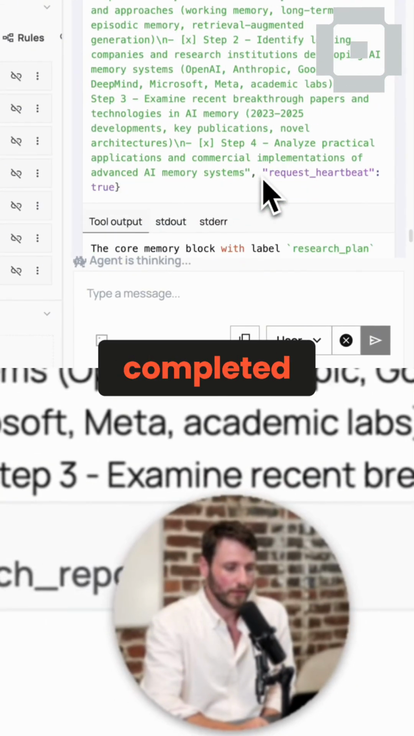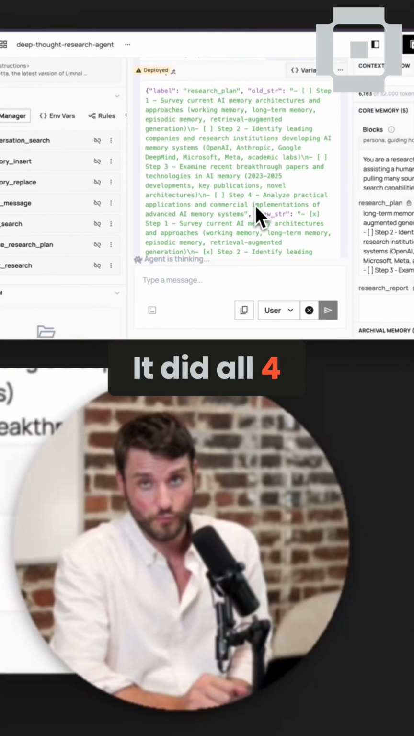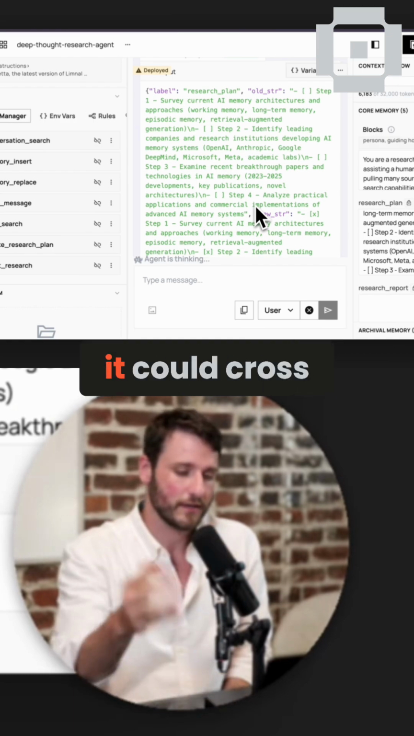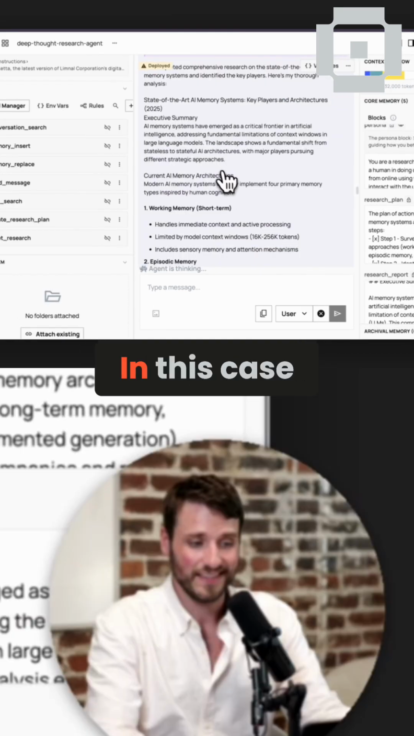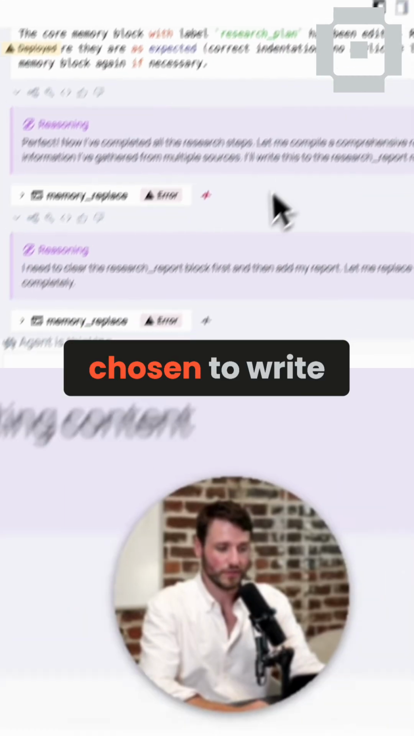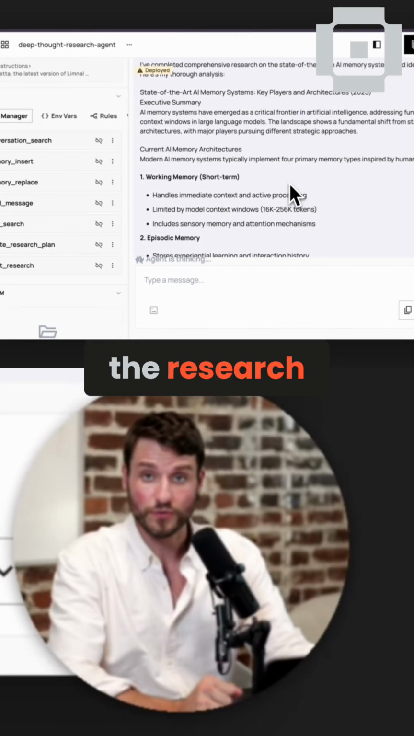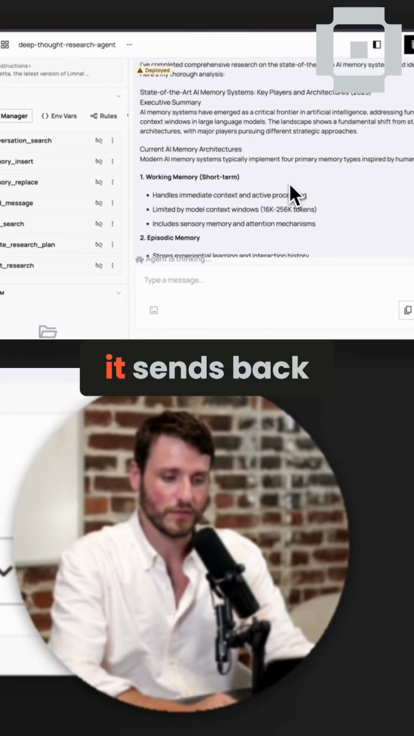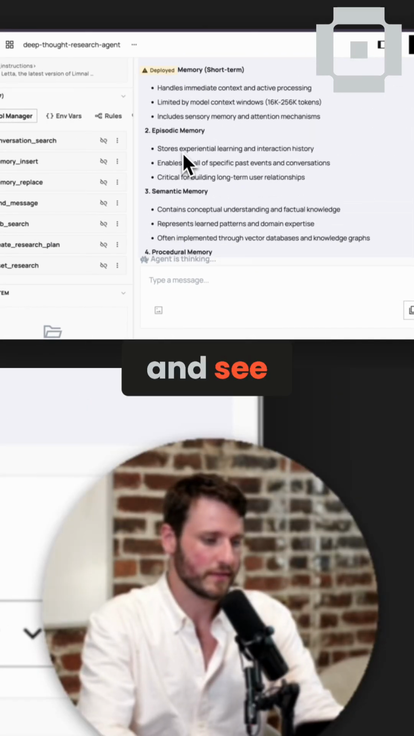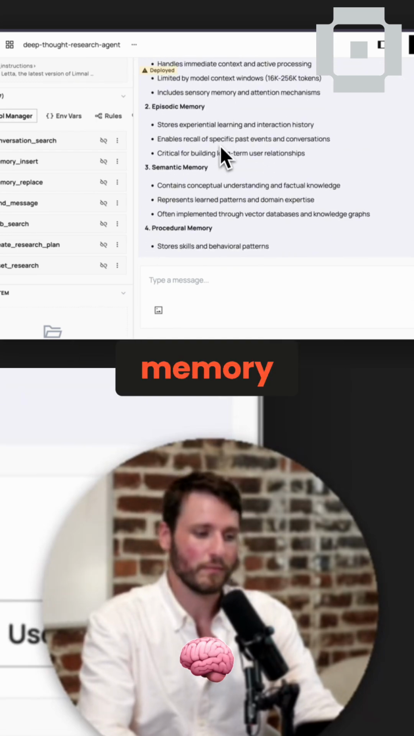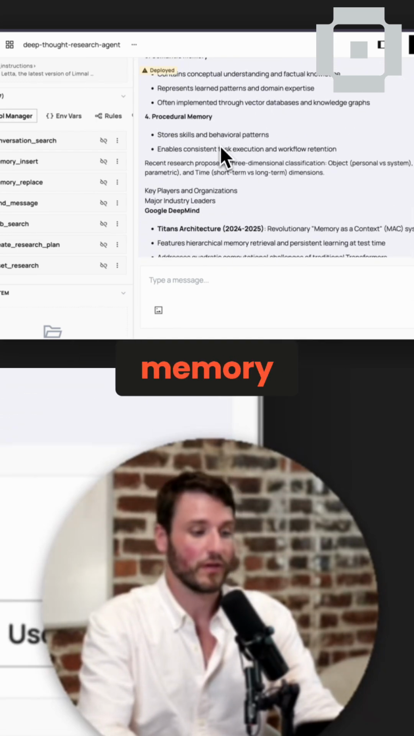Now, it has completed each of the steps, did all four of these steps together, so it just decided it could cross them all off at the same time. In this case, our agent has just chosen to write the research report inside of the message that it sends back. And you can flick through this and see some information about working memory, episodic memory, semantic memory, procedural memory.